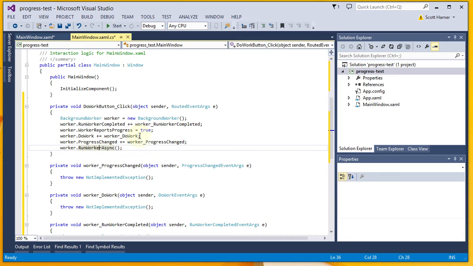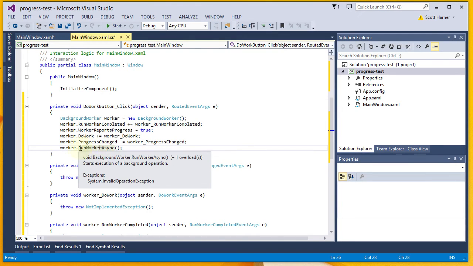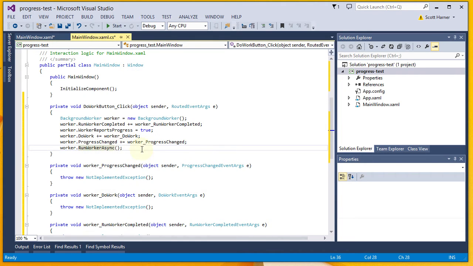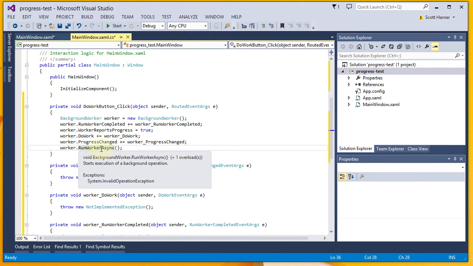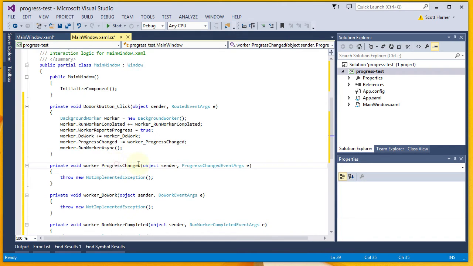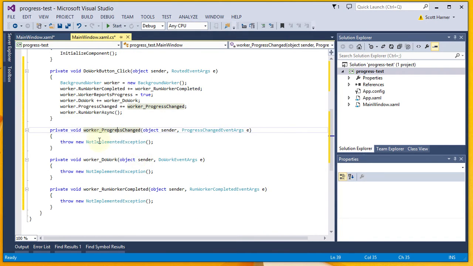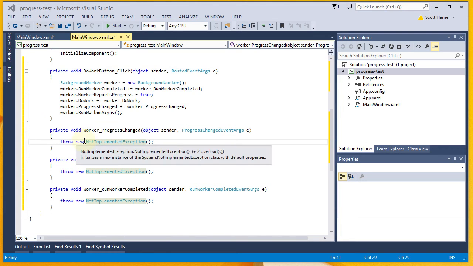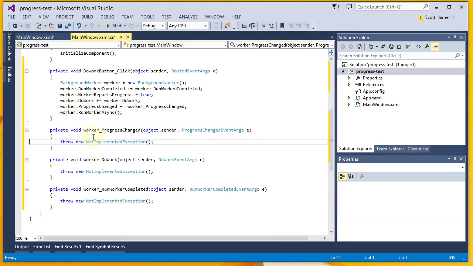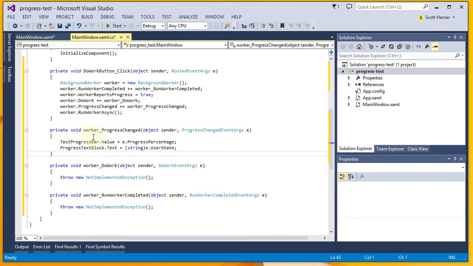Once I've got all of my event handlers set up, I finally want to run my worker asynchronously, which means it's not going to be blocking the UI thread, and other things can go on in that main UI thread. So now we'll work on some of these event handlers. The ProgressChanged event handler. What we're going to do there is set the value of the progress bar and set the text of the text block. I've got some existing code for that I'm going to paste in.